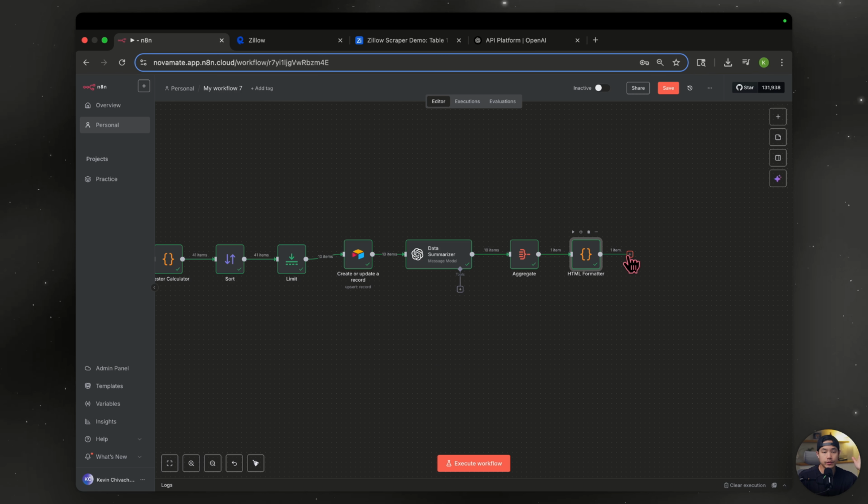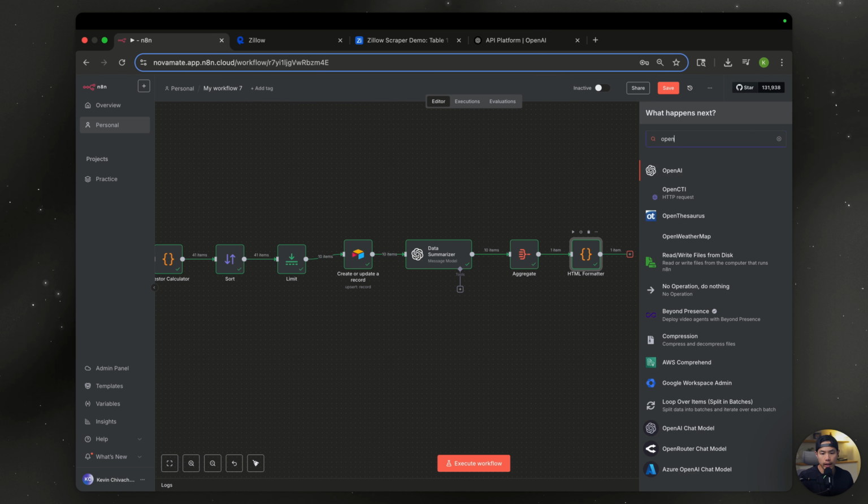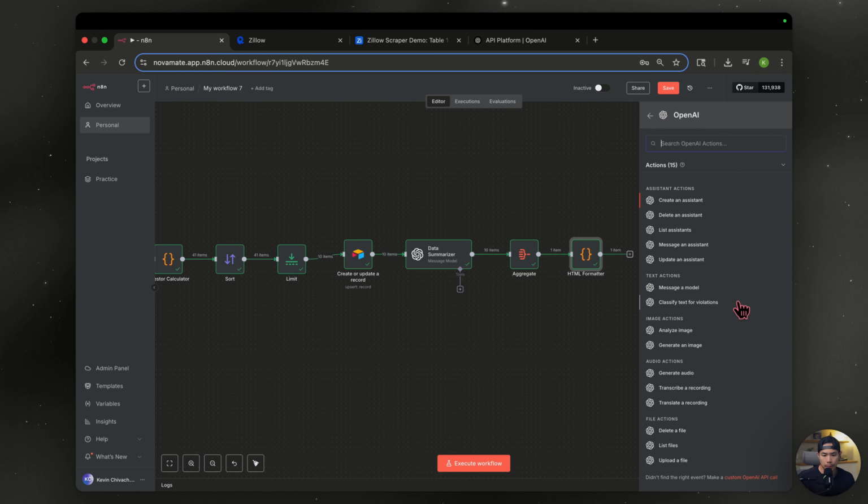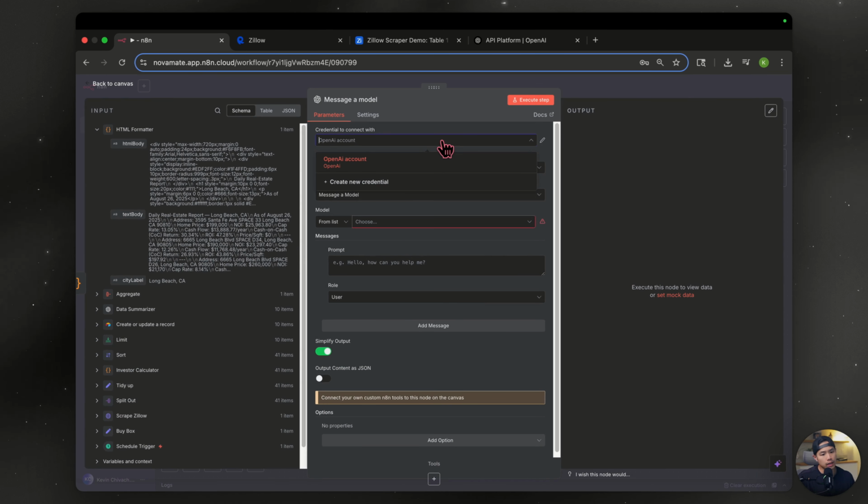But now we have to have ChatGPT summarize the current market sentiment. So let's go with an OpenAI model. Just type it in. Hit enter. I'm going to just use a message model, connect your account since we already did earlier.